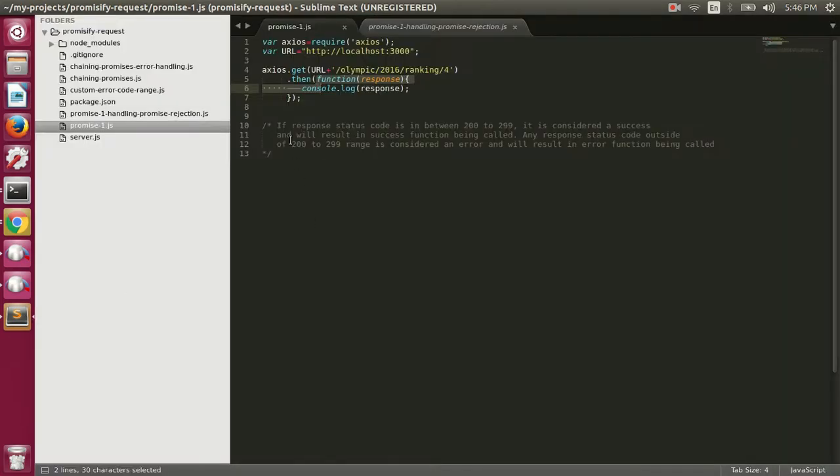So here we have a promise1.js file where we are first requiring the axios module, then we are doing an axios.get which will return a promise, and then we can call a then method on that which takes an onFulfilled function which will be called when the promise is resolved.